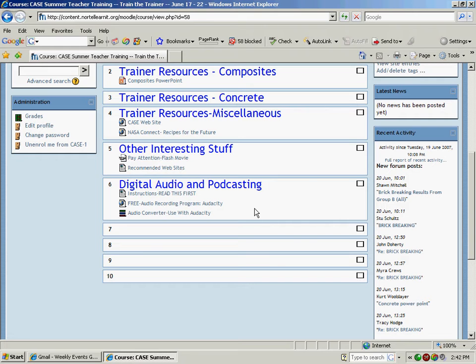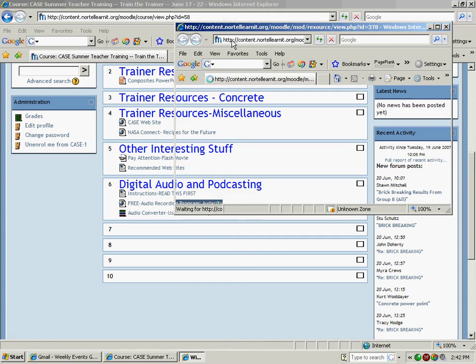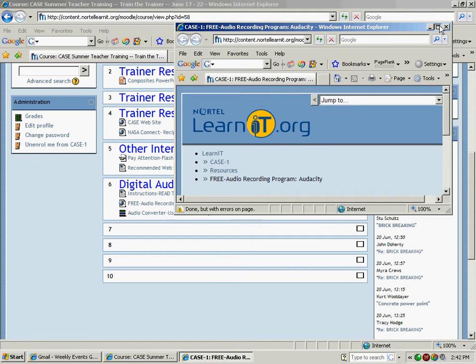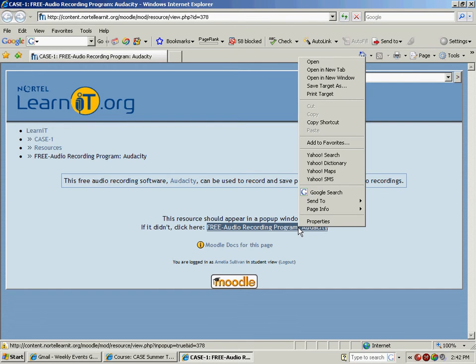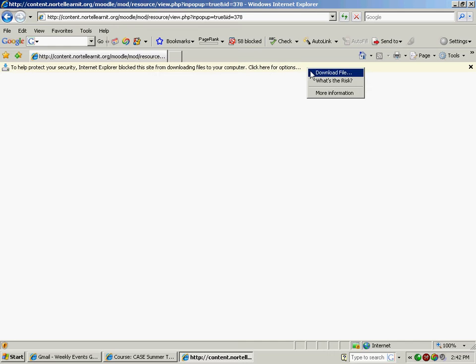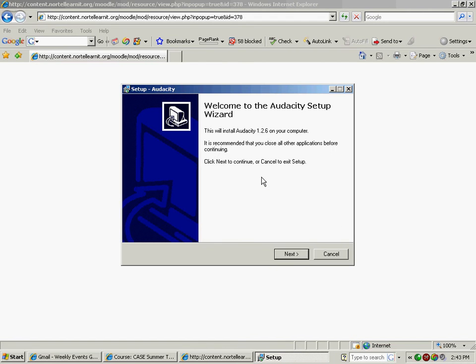Now we're going to actually download the program Audacity. So go ahead over to this link, right click, and say open. Again, this window should pop up, and go ahead and right click on this link and say open again. Again, you'll get this blank screen, so go up to the toolbar, right click, and say download file. I'm just going to go ahead and run this program, so go ahead and click on run. It's asking you to verify if you want to run the software. Go ahead and click run again.